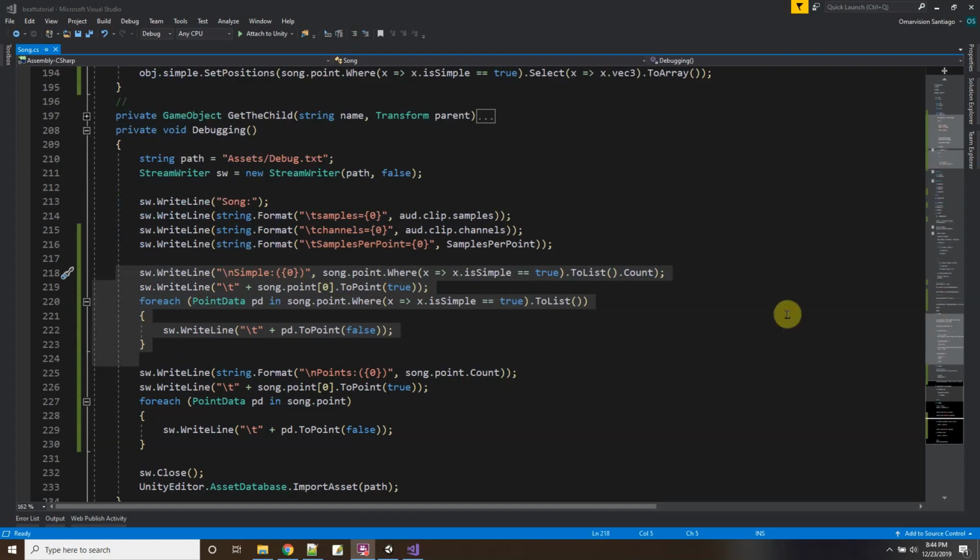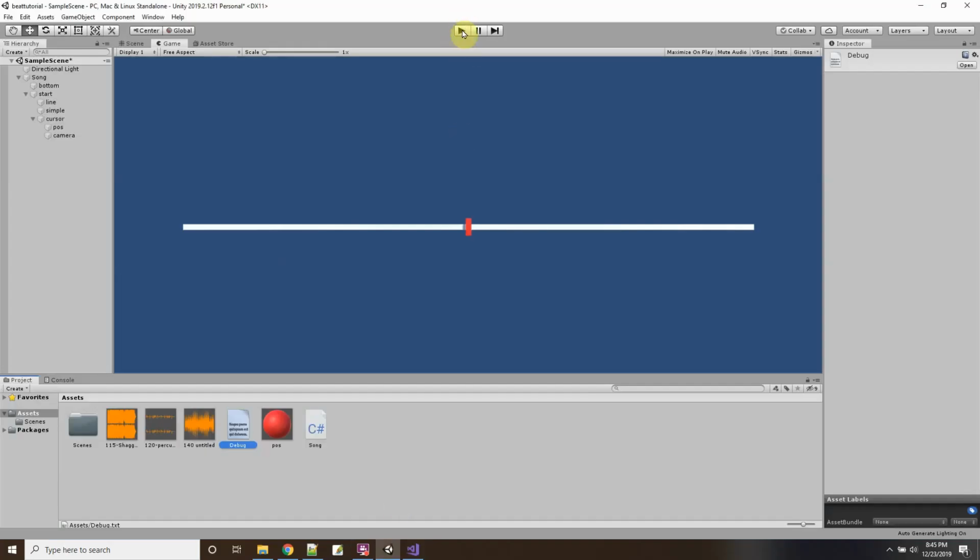All right, so here in the debugger, I'm adding to show the simple points. So I'll use LINQ to just select the points where X is simple. All right, and then I'll write the header again. And then here when I loop through, I'm looping through not all the points, but here are the points where is simple is true. Okay, so if I run this, let's see what happens. I'm going to run it.